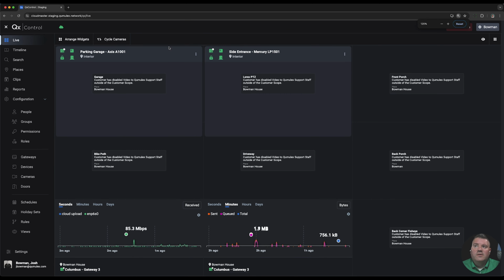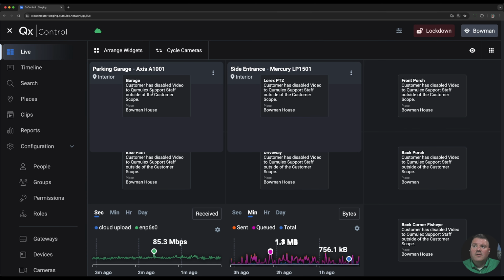So let me zoom in just a little bit here, just so we can see the message a little bit larger. And it says customer has disabled video to Qumulex support staff. And so this is what anyone above the customer level will see. And again, unable to operate the door.